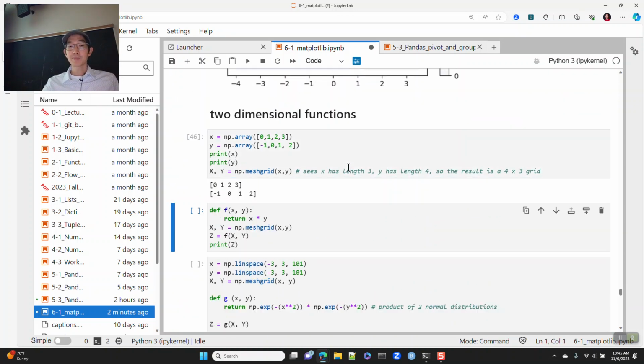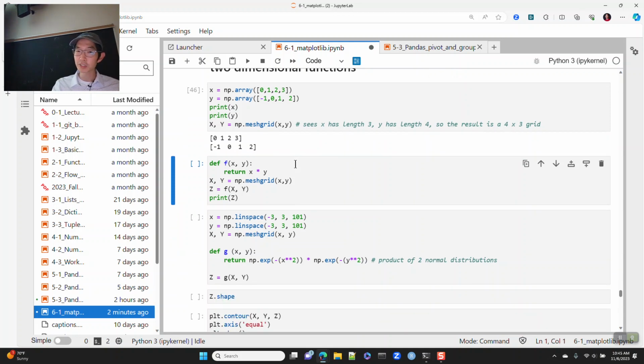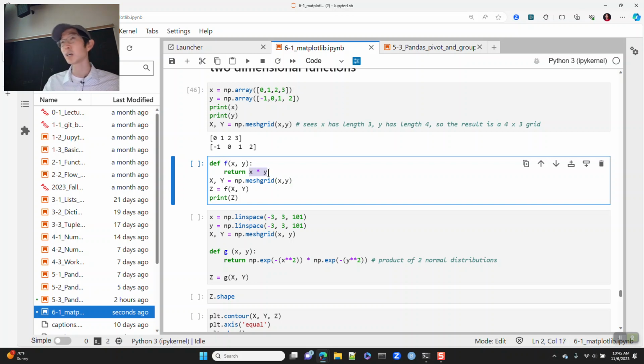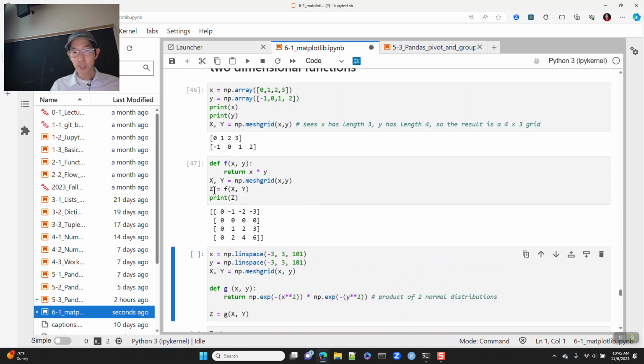You can also create a 2-dimensional array using something called meshgrid. Here for x I have 0, 1, 2, 3. For y I have -1, 0, 1, and 2, and then I'm going to create a 2-dimensional function that takes x and y and returns the product of them. You could imagine this function being anything a lot more complicated, but just to show you how meshgrid works, I'm going to create a meshgrid of x and y, and basically it's going to do the product of y across these and x.